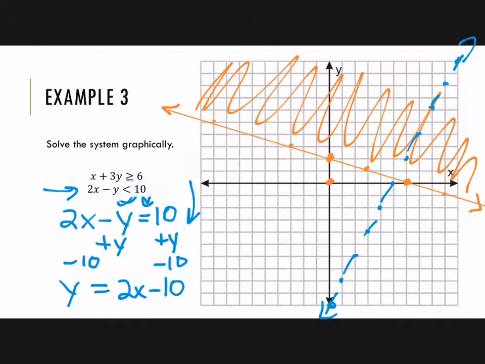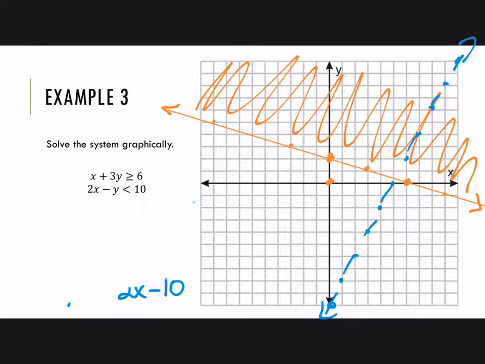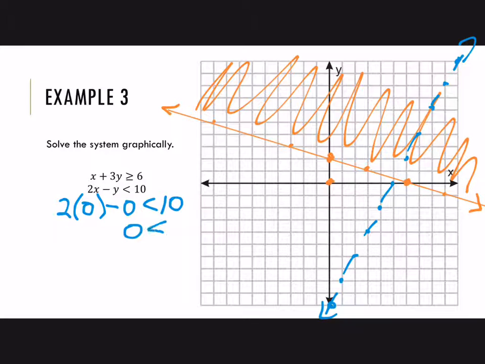Alright, and then same thing to decide which side to shade. We need to choose a test point. Let's go with 0, 0 again. So when you plug in 0 for x and for y, you end up with 0 is less than 10, which is true. So I am going to shade the side with 0, 0.